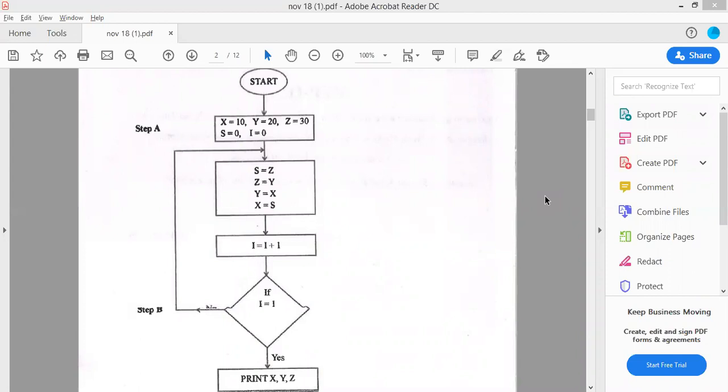Start: x is equal to 10, y is 20, z is 30, s is equal to 0, I is equal to 0. So these are the values to be assumed for each variable. Then shift the variables. So this is processing. Shift s to z. So whatever value z has, the same value now s will assume. Previously s is 0, now s will assume the value of z. So from 0 it will become 30.